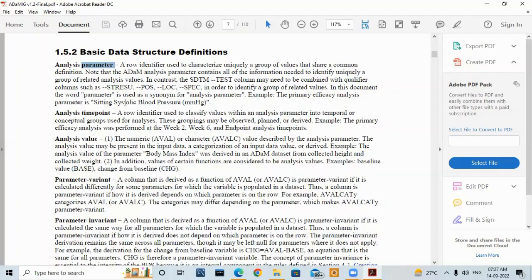Analysis parameter. What do you call this one? Analysis parameter. Height is one parameter, analysis parameter. Weight is an analysis parameter. Systolic blood pressure is one analysis parameter. Are you getting it, everyone? So whatever the name of the test is, from now onwards in ADAM, it will be called what here? Analysis parameter. Everyone clear on this point?